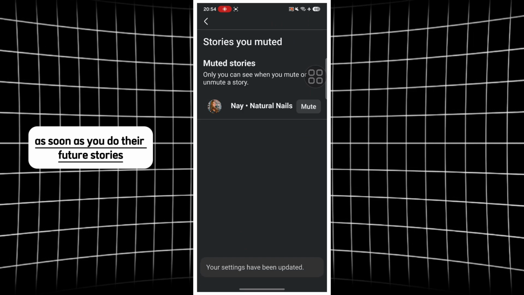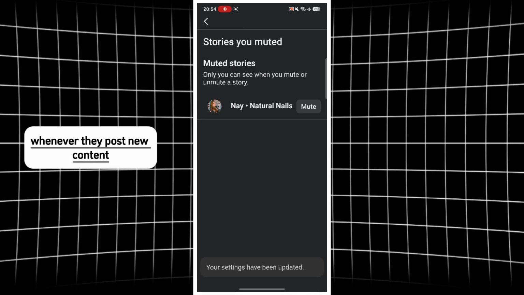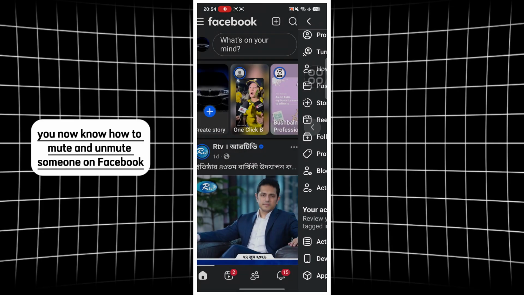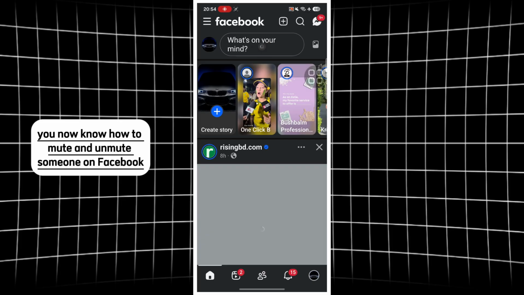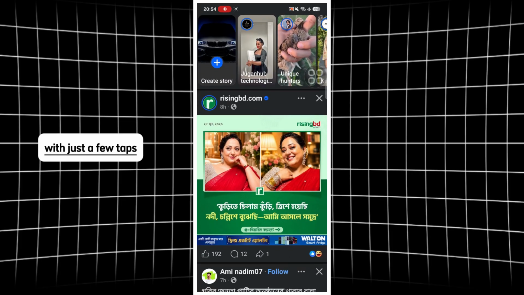As soon as you do, their future stories will start appearing in your stories feed again whenever they post new content. That's it. You now know how to mute and unmute someone on Facebook stories, helping you personalize your feed anytime with just a few taps.